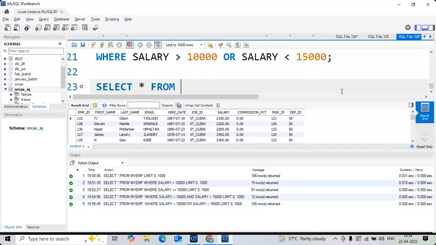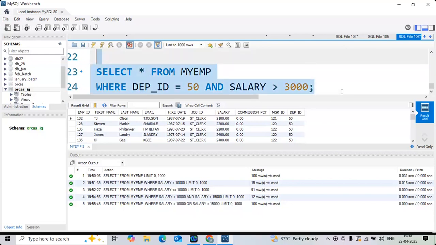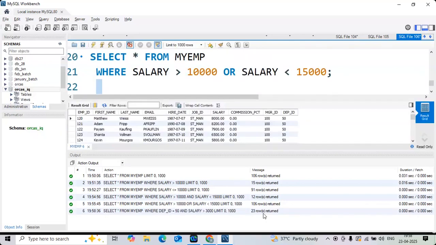Select star from EMP where department ID equals 50 and salary greater than 3,000. Semicolon. Select the entire code, just utilize this run button. And now you'll be getting 23 rows.